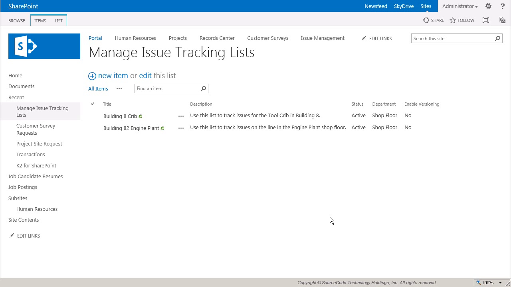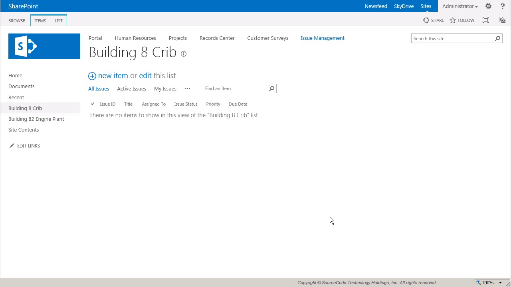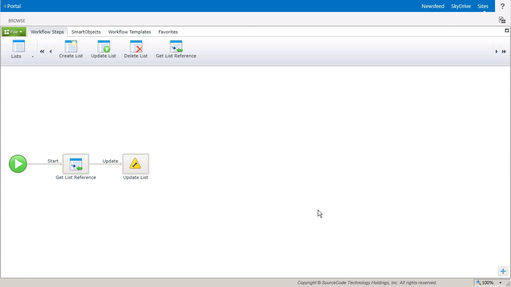I have a list in SharePoint called Manage Issue Tracking Lists that will basically be used to centrally manage an organization's issue tracking lists by department. When an item is added to the list, an issue tracking list automatically gets created via workflow in a subsite called Issues. For this demonstration, I'm going to run another workflow when an item is updated in that list that uses the Update List workflow step to update some of the properties of the item's corresponding issue tracking list.